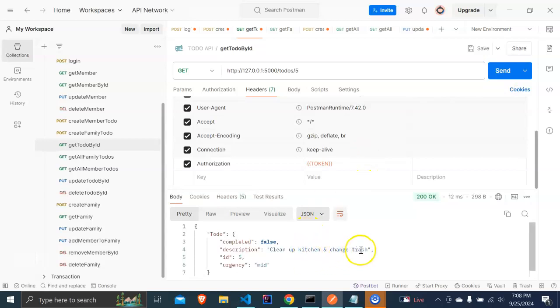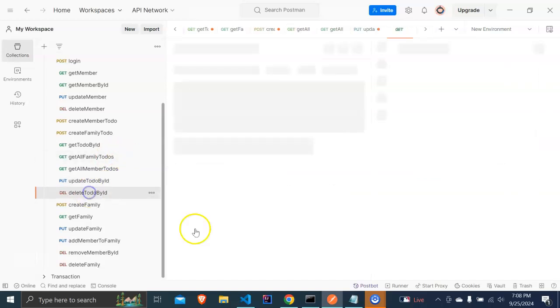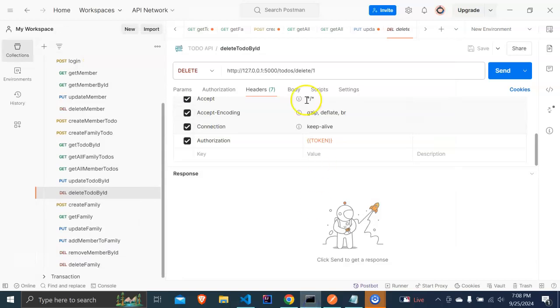Yep, so it has been updated. As you can see, change trash has been added. So now I showed you how it looks when you update a to-do. Now we could delete a to-do. So let's say we no longer need to-do number 1. Yeah, let's just get rid of number 1. So delete.